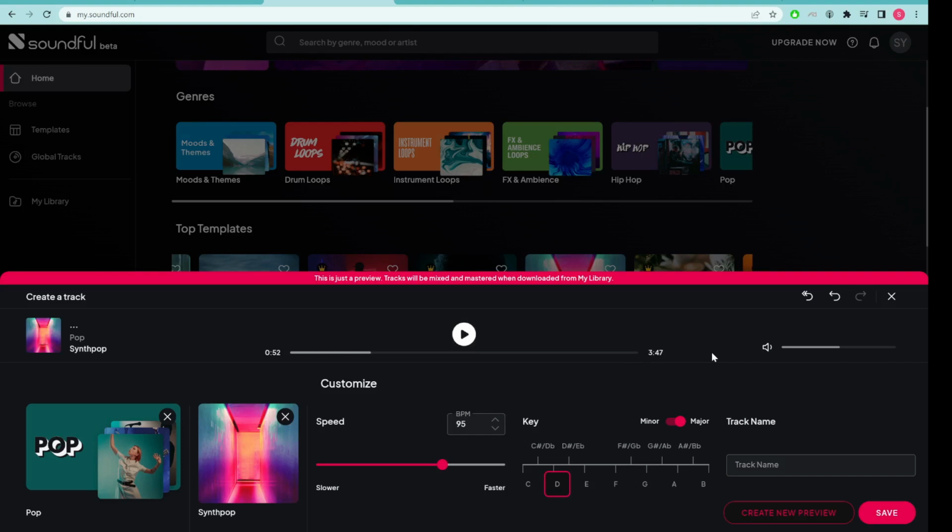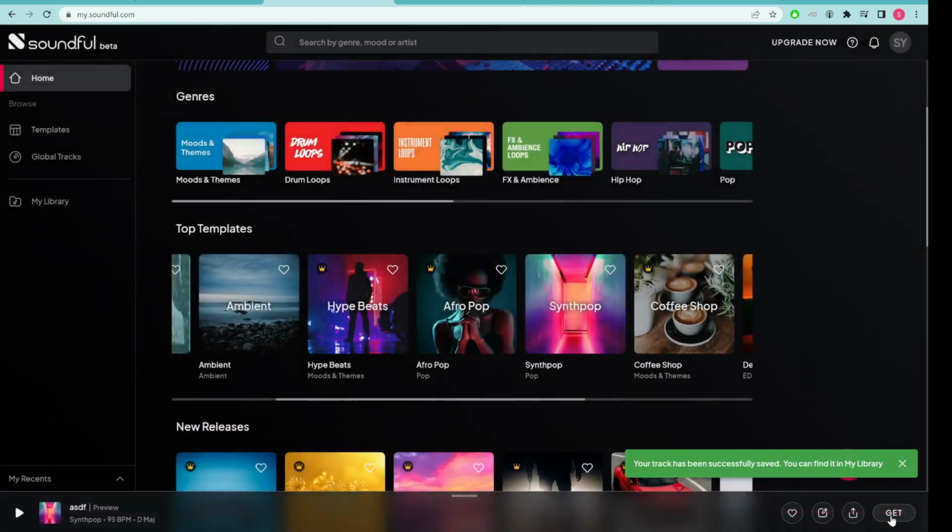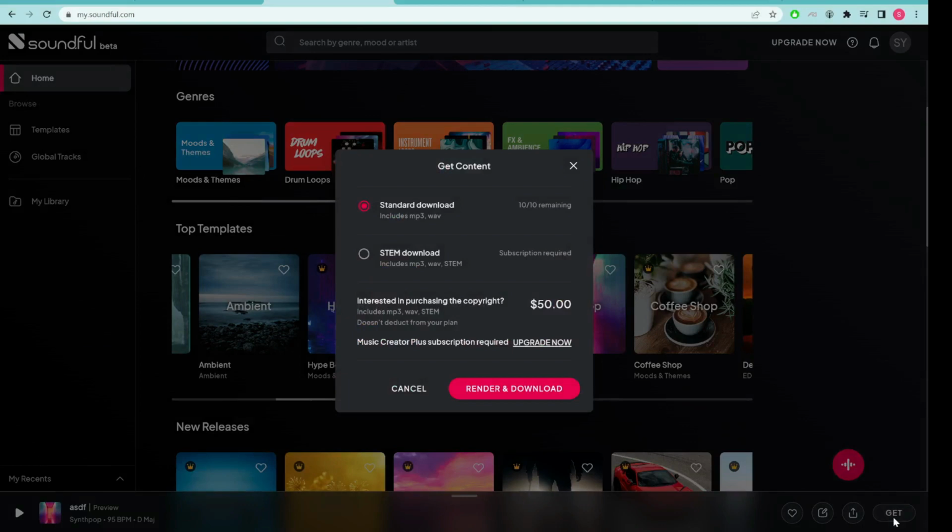Yeah, it sounds very nice and groovy. I like it. So yeah, you can save it, you can download it locally. I think for each account you have like 5 to 10 free downloads. So let's save it first. Just gonna give it a very creative track name. And then all you need to do is click get. And yeah, you can see you have 10 downloads for free. You can download it locally, or you can download the stems, but that requires a subscription.